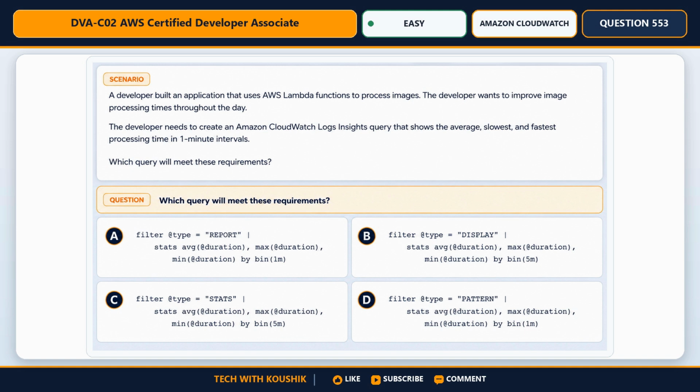Option C. Filter @type equals STATS. Stats avg(@duration), max(@duration), min(@duration) by bin(5m). Option D. Filter @type equals PATTERN. Stats avg(@duration), max(@duration), min(@duration) by bin(1m).